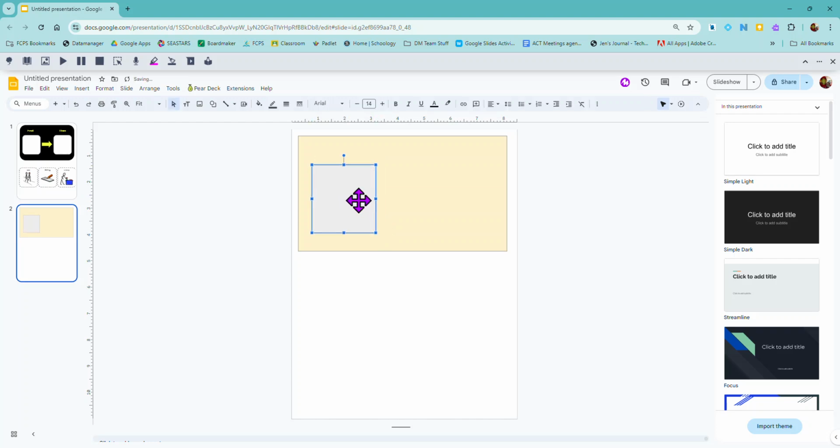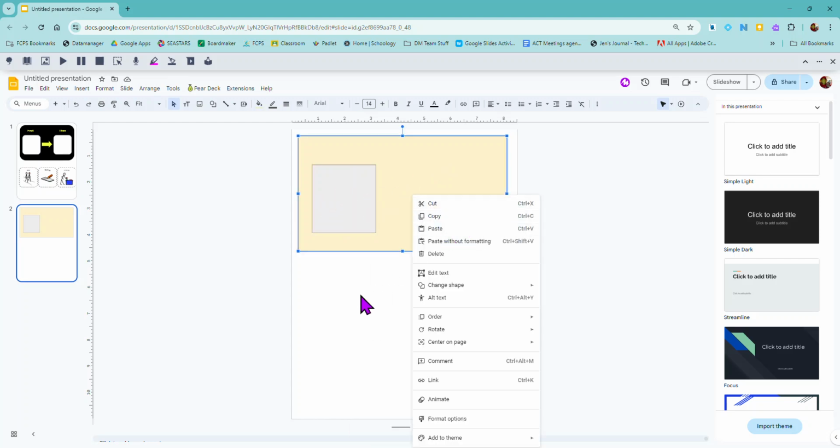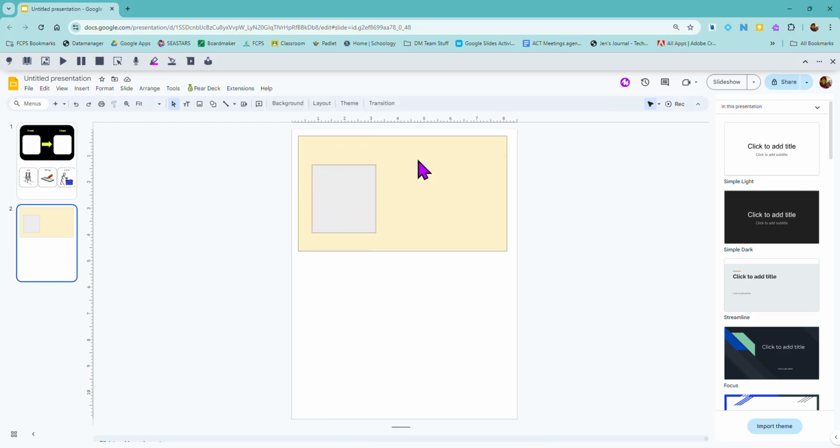position it where on the board I would like it, and then I can either copy and paste it, or if you want to get fancy with your keyboard shortcuts, you can select it and then hit Control D on your keyboard to create a duplicate. So now I have two boxes here, and I'm going to add some text boxes for first and then.